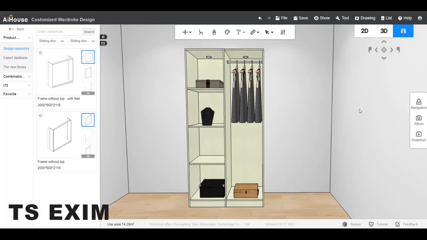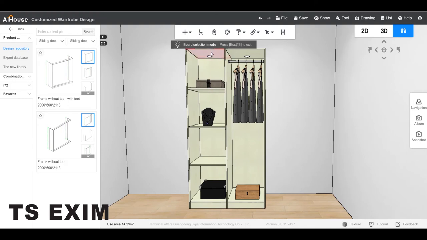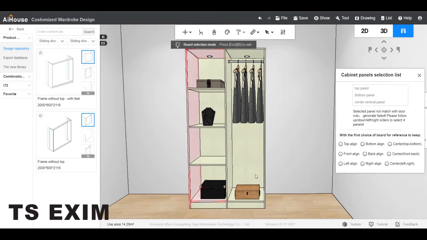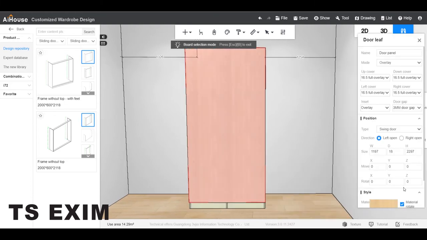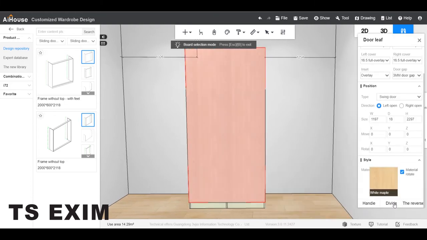Hi, this video is about how to make frosted glass effect. I have a sample carcass here and I'm gonna add the swing door first. Press P to enter board selection, then select up, down, left, right panel, then right click door panel, swing door generation. And I'm gonna divide into two doors vertically.